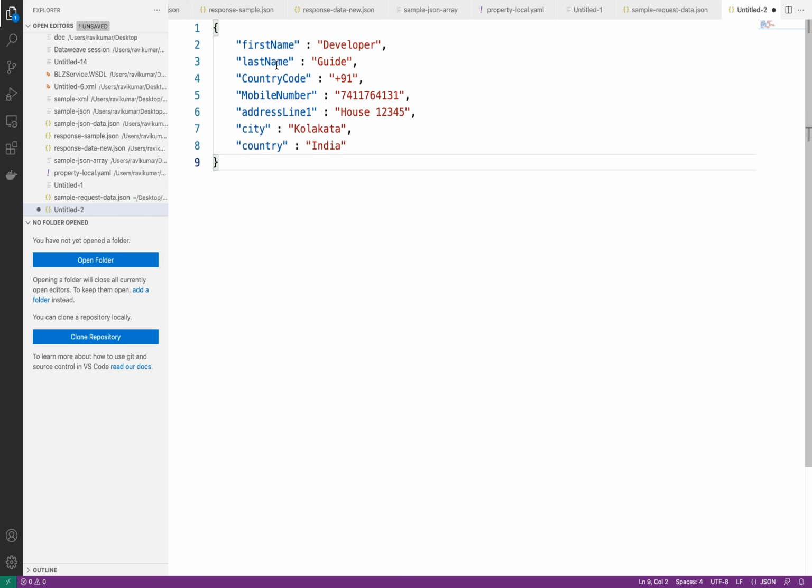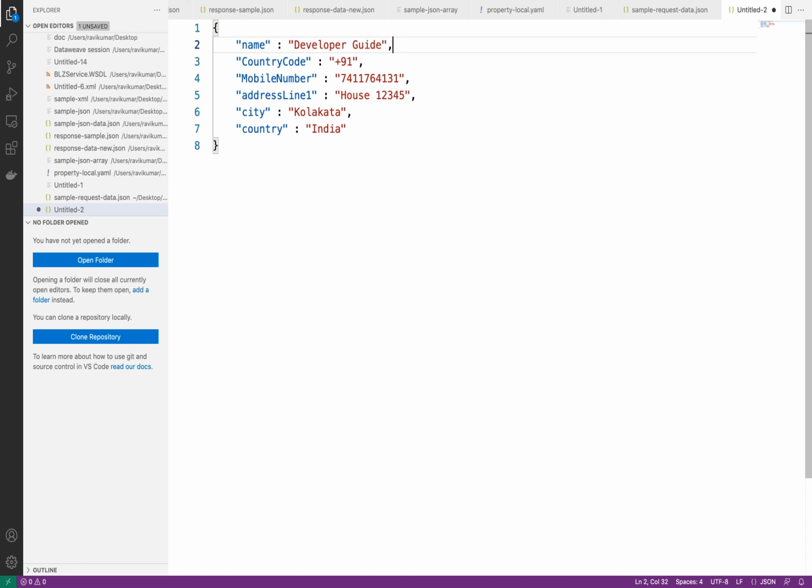So here, instead of first name and last name, I want only name. Target system or my output should contain only name, and there should be space. I don't want this last name. Then country and mobile number, it will contain only mobile number, and this will contain country code also. I don't want this country code separately, or let it be country code and mobile number will be separate only.